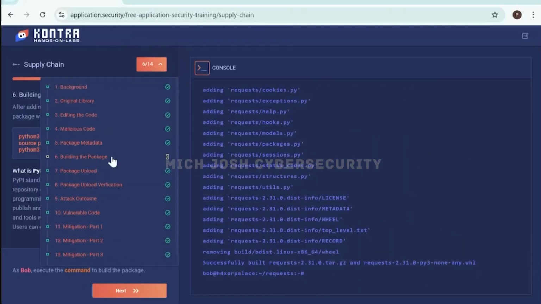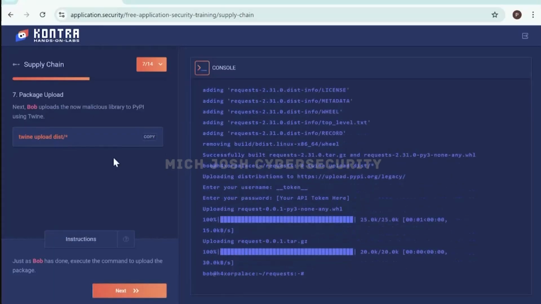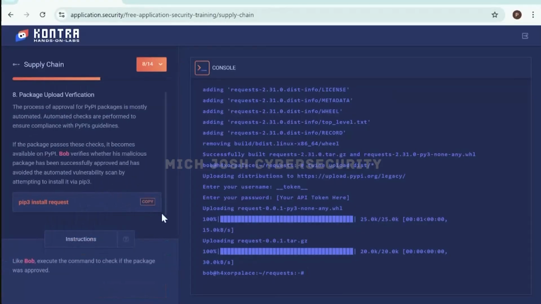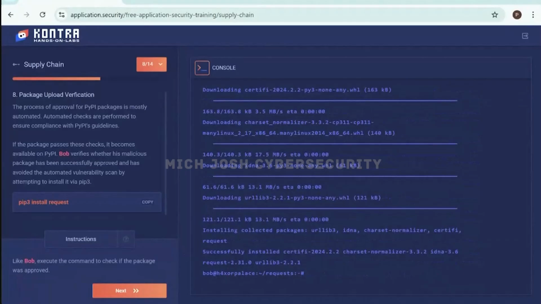Okay, so with that we have to build the package. We use twine upload, and then dist. Yes, we have uploaded that package, and then we have to verify it. For that, from a victim's perspective, if I run pip3 install requests, yes, it has been successfully installed. There is no detection here.